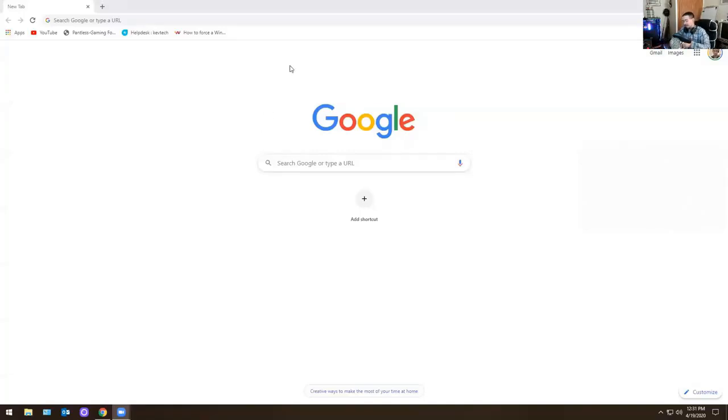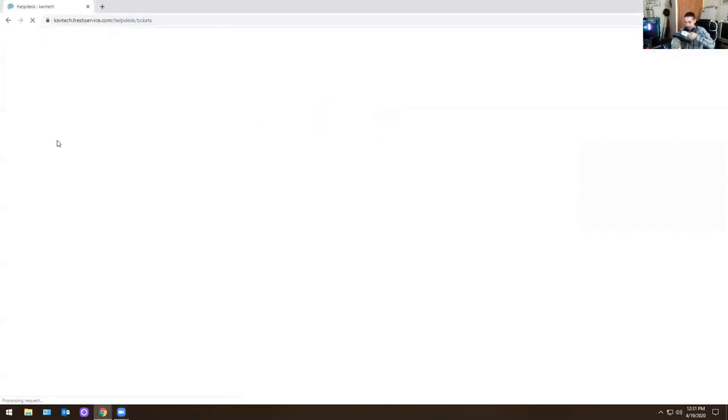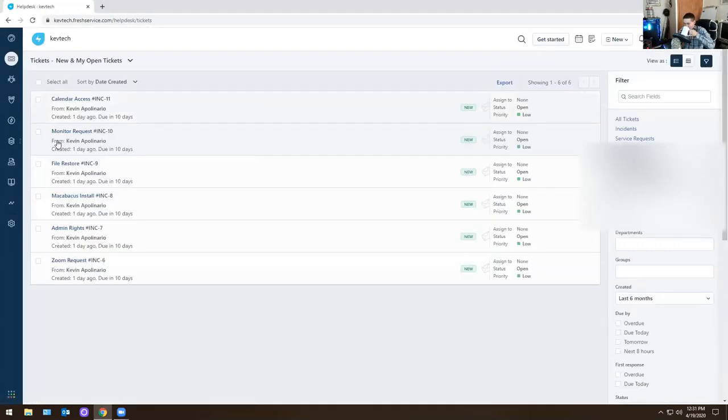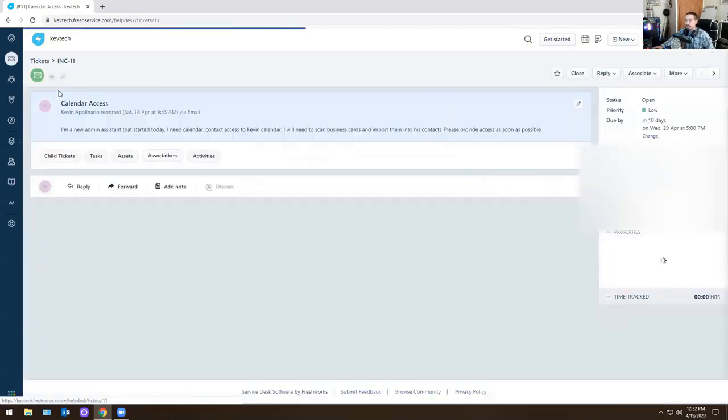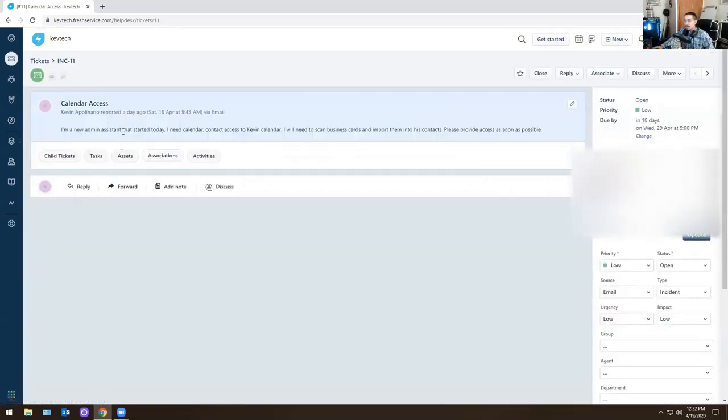So I created a bunch of tickets. So we're going to go to the Helpdesk, Kevtech. And I'm going to show you how I knock out all these tickets. All right, so first ticket is calendar access. I'm a new admin assistant that started today. I need calendar and contact access to Kevin's calendar. I need to scan business cards and import them to his contacts. Please provide me access as soon as possible.